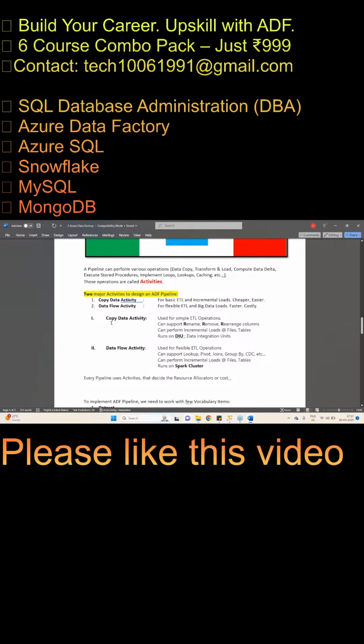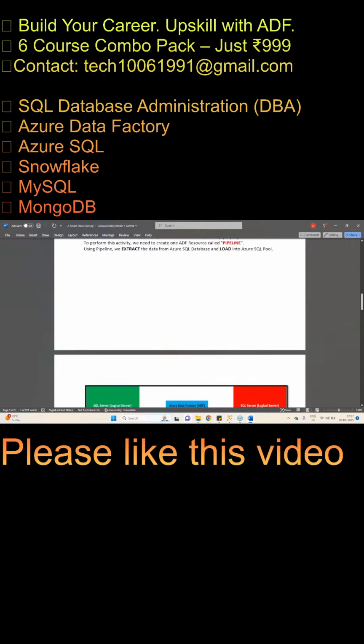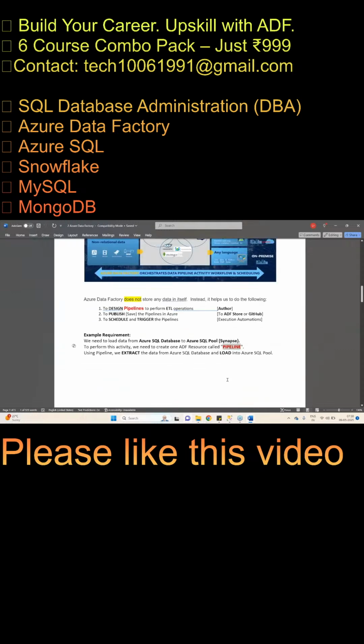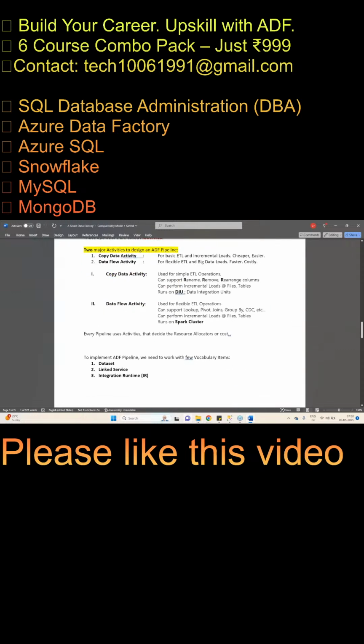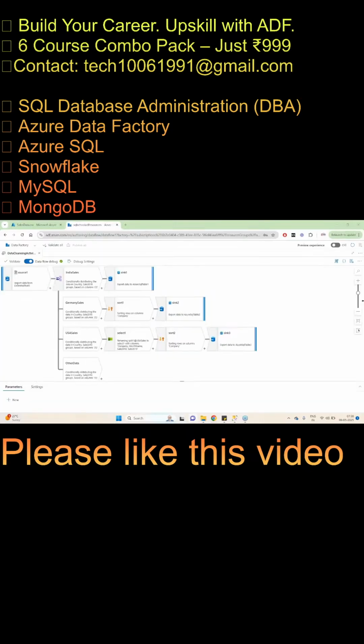Initial class. Copy data activity, DIU. Today, data flow activity, Spark cluster. But where are these activities? These activities go inside pipeline. Right, isn't it? The activities are taken care inside the pipeline. Let's see how to define the pipeline now.